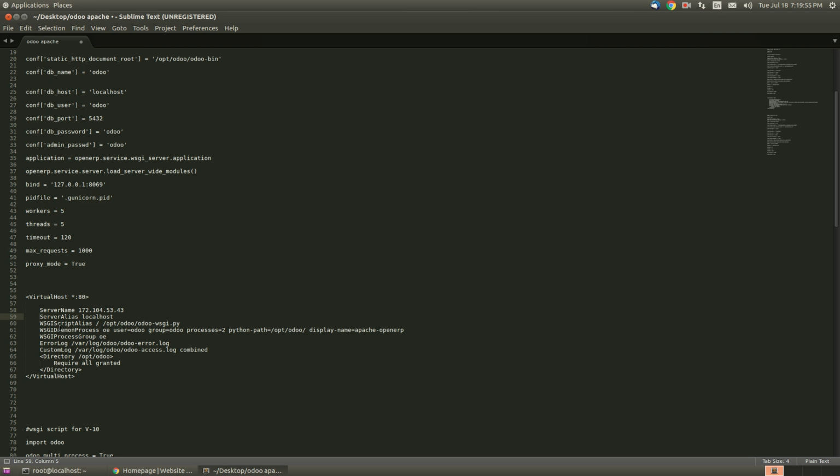When this process is running, you can check with ps -e, and it will show the Apache open ERP. That is the display name. Then define the process group, that is OE, as defined on the WSGIDaemonProcess. For the error log, I have given a path in the odoo directory. You can give a path from anywhere or the Apache folder. Then you need to provide Require all granted for the odoo user within the odoo directory, so Apache will be able to read all the Python files and execute them.